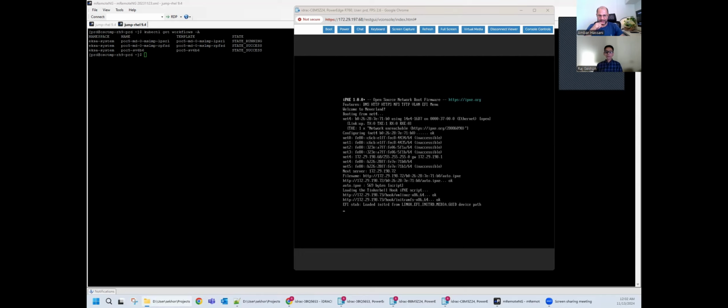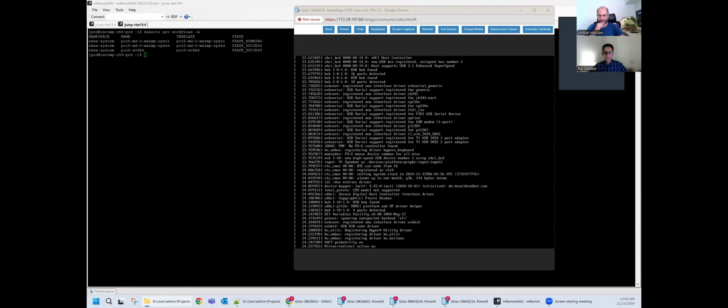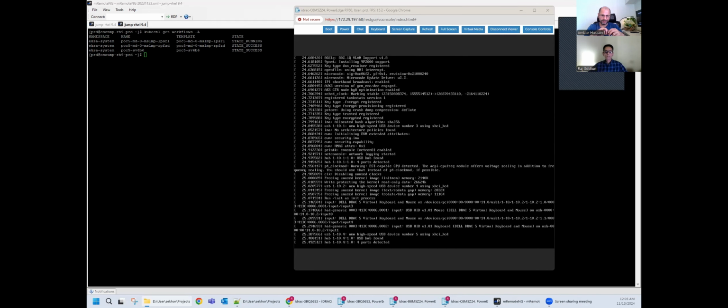So we can see that the second worker node has also downloaded the Hook OS and should load the Hook OS in the sequence. We'll wait for that as well.